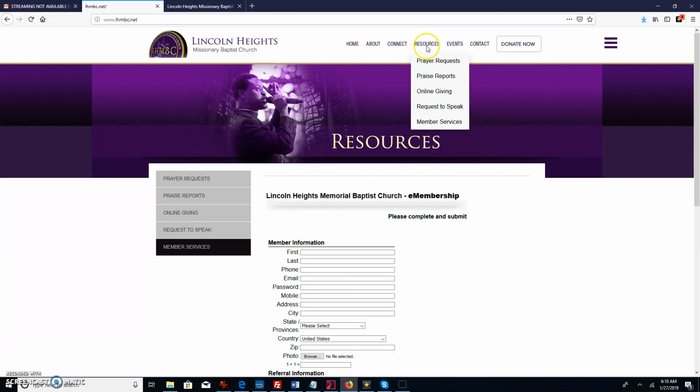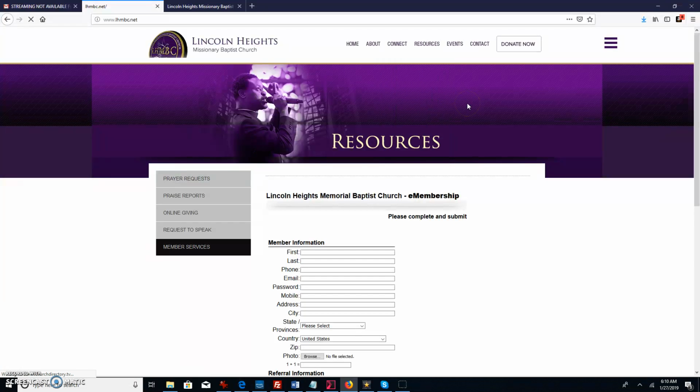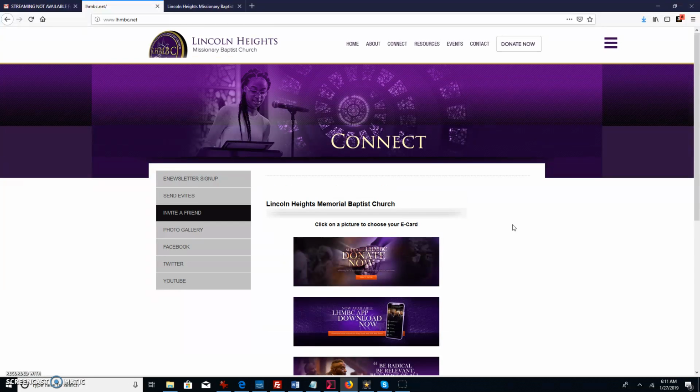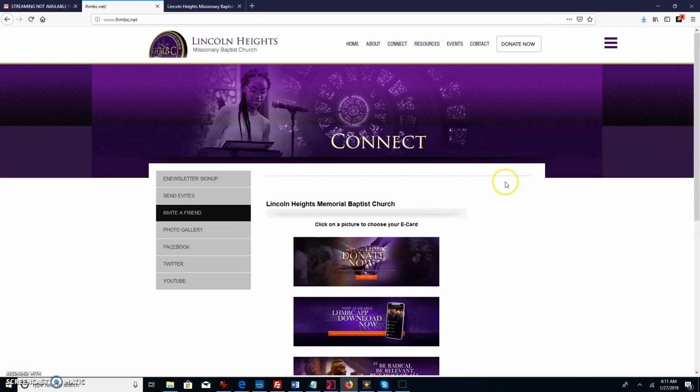The website also has an Invite a Friend feature. You can actually put in a friend's name, their email, and your message, and it will send an invite to that person via email. There's also an Evite section where there may be different events, and you can send those events and personally invite somebody to that event.